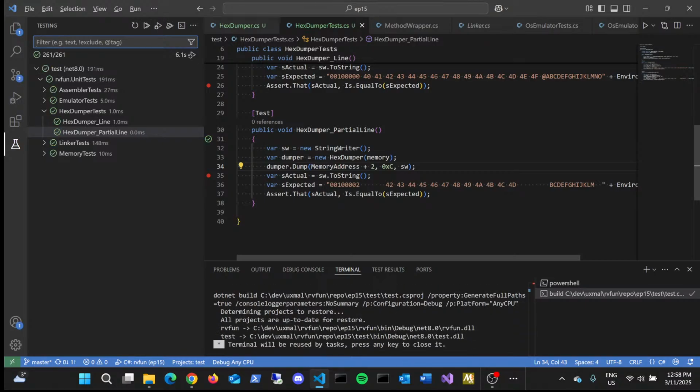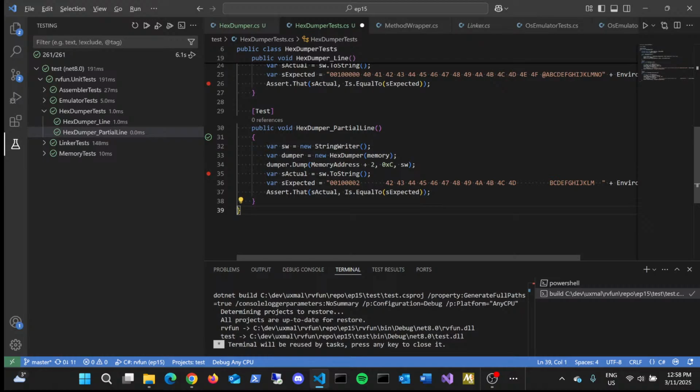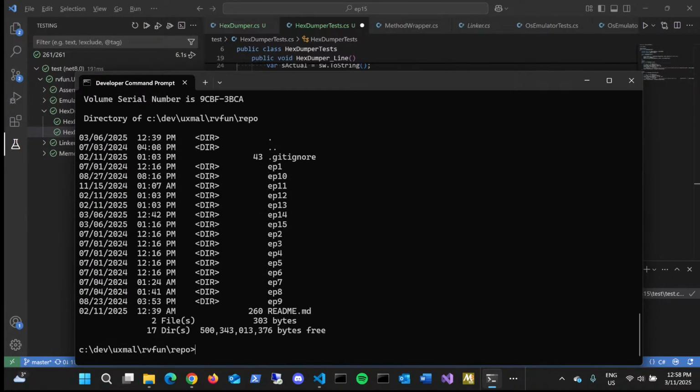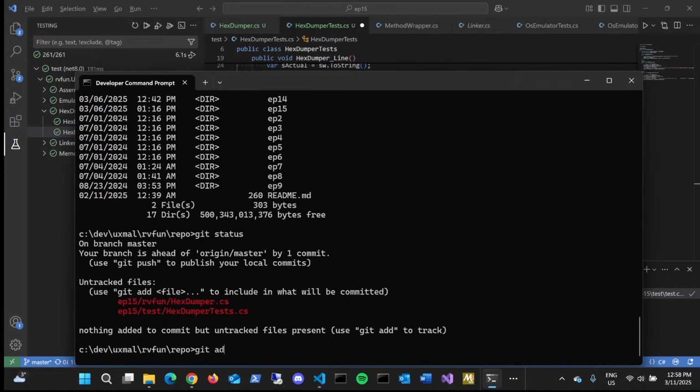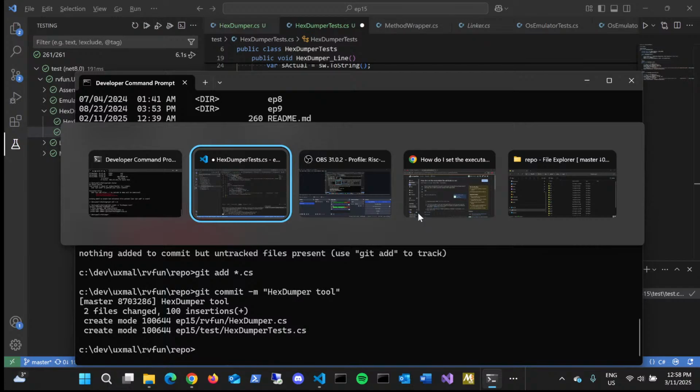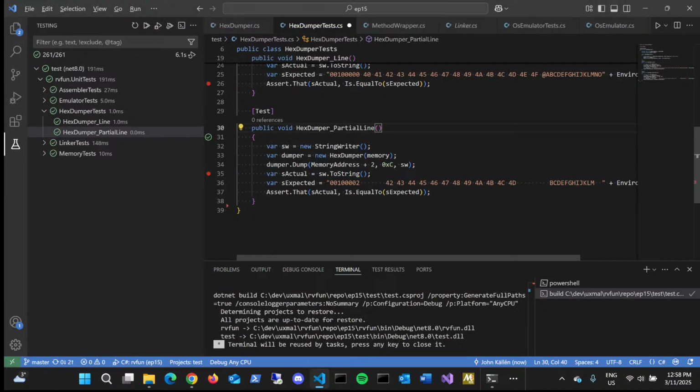Lovely. Okay, so we now have a tool that allows us to look at the contents of memory, and this will become very handy now that we are ready to implement the command line support in the emulator. Let's go ahead and add the changes and just have them nice and saved away. Now we're ready to implement our command line.